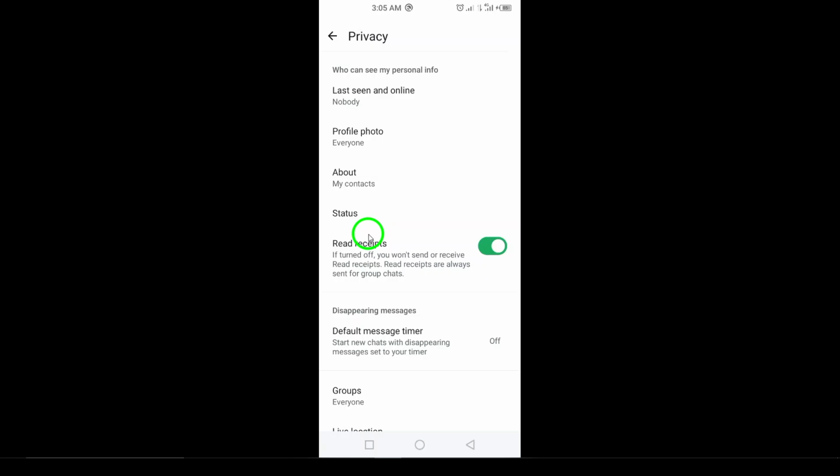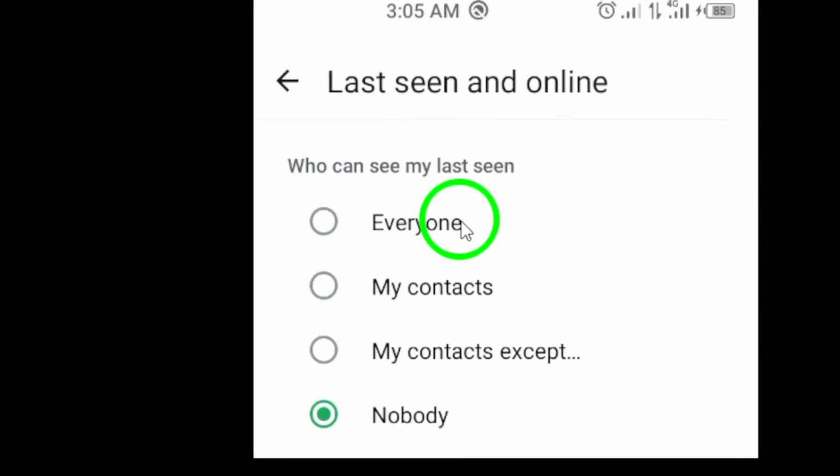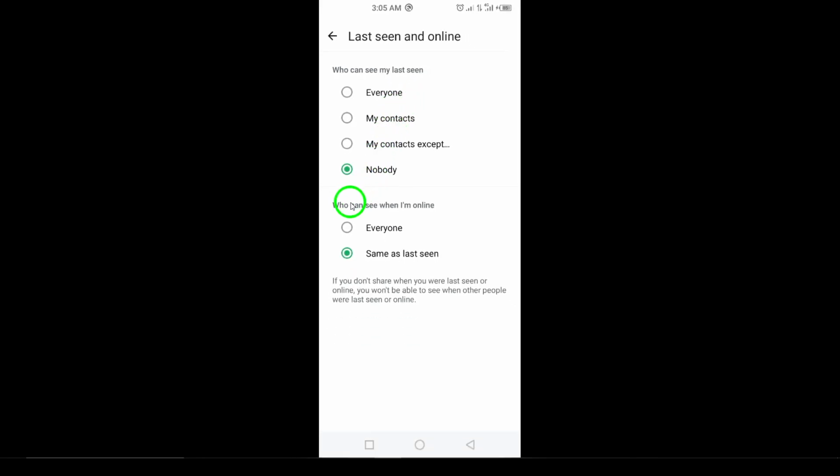Step 4. Next, tap on Last Seen and Online. This is the section where you can control who can see your last seen time and whether your online status is visible to others.